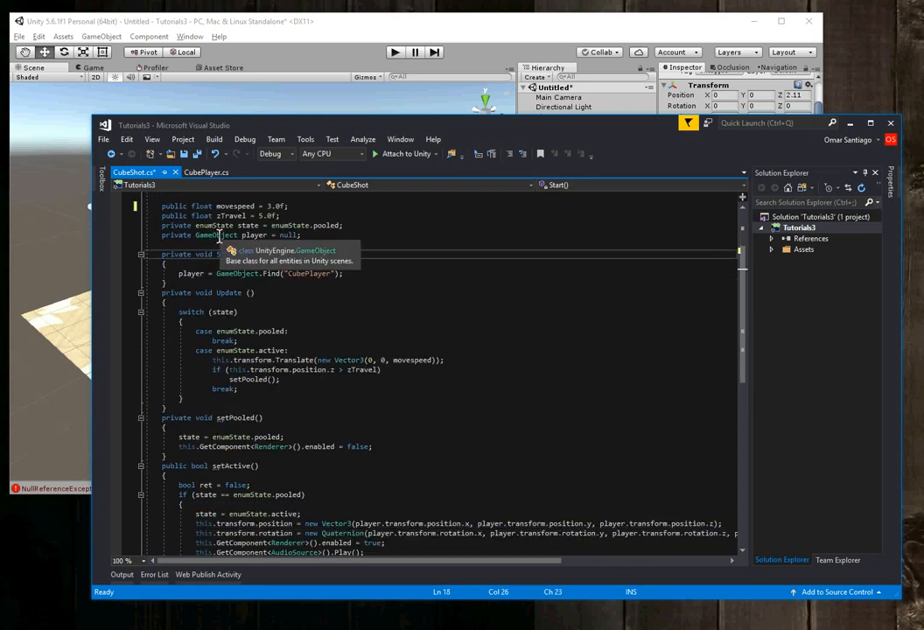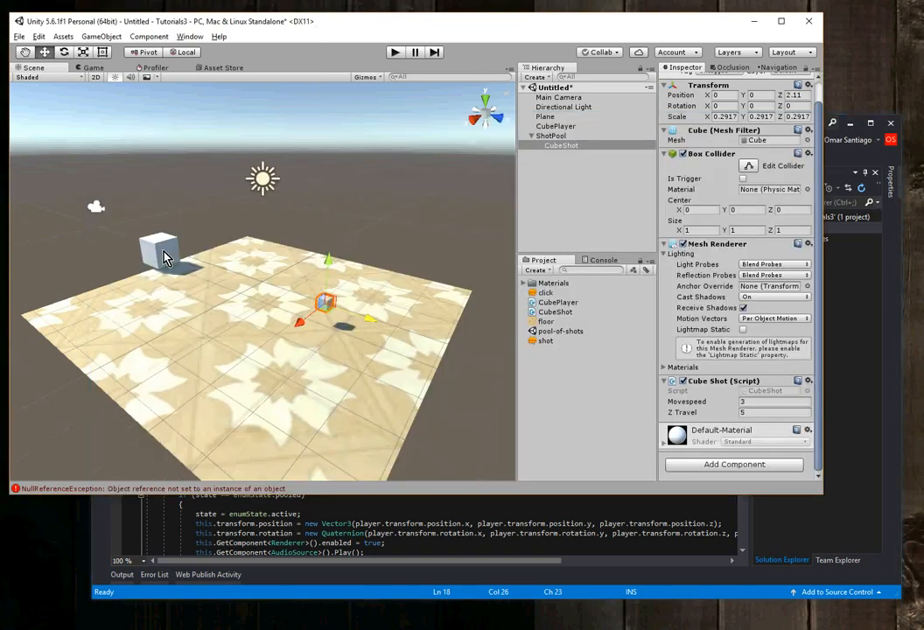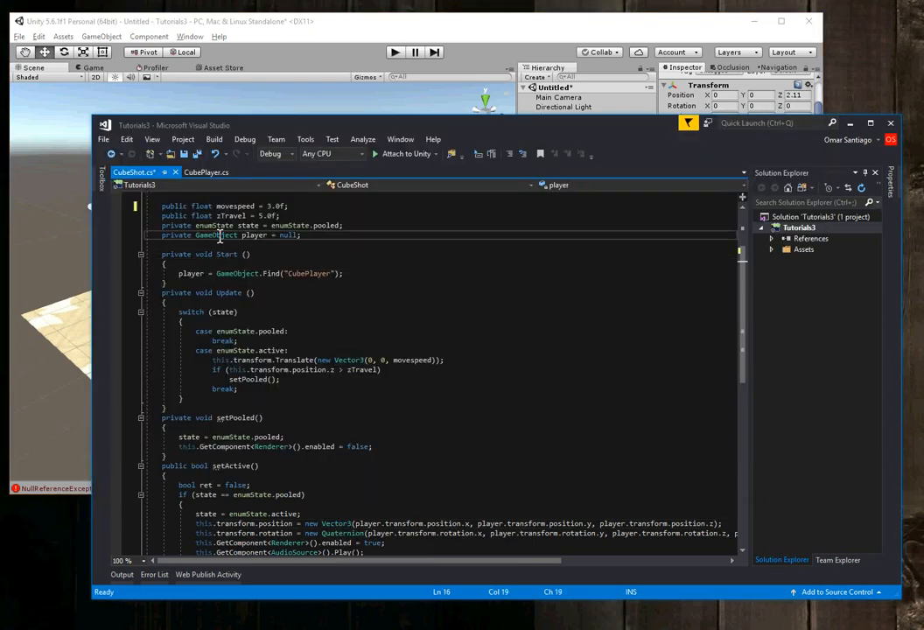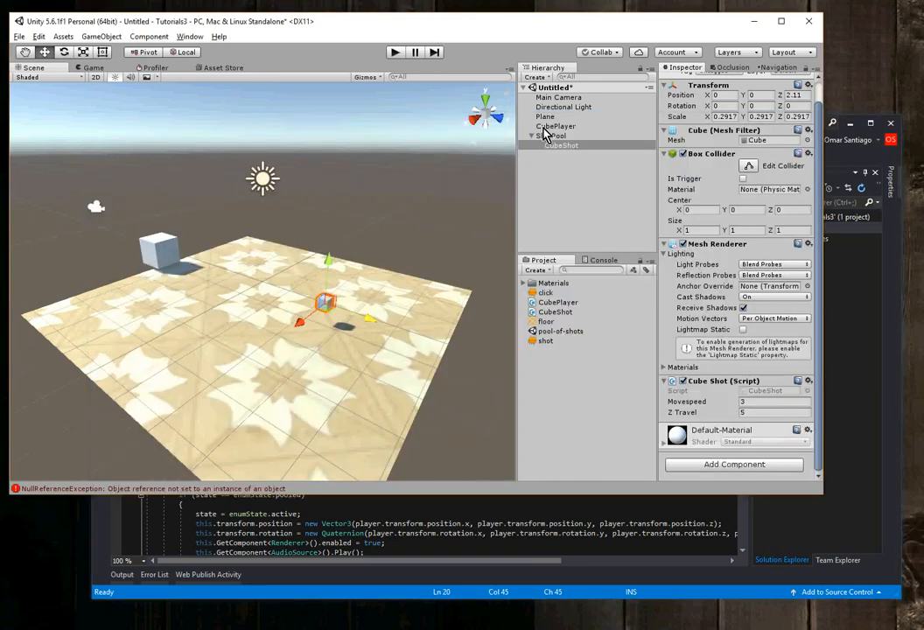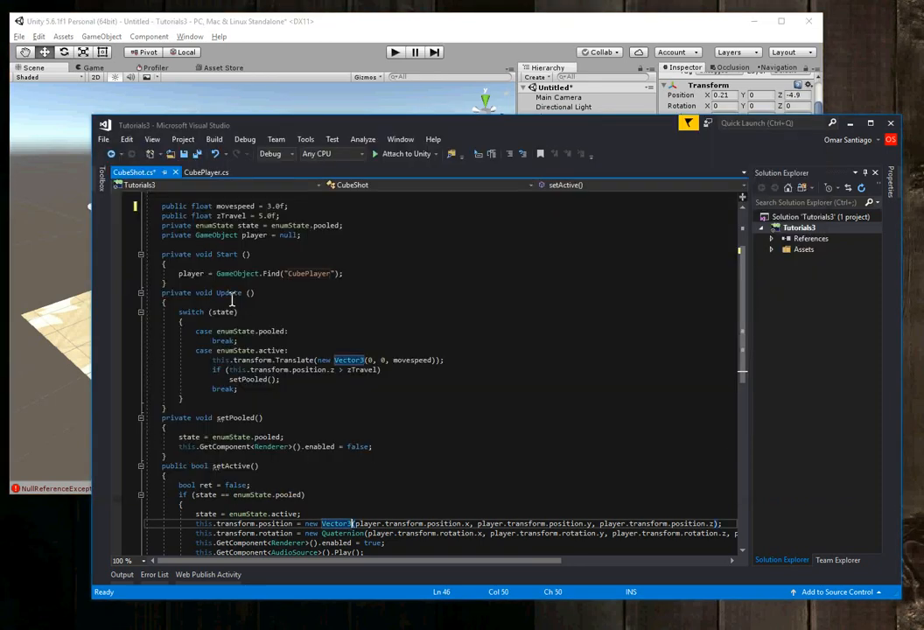And we're going to have a pointer to the player. The reason we have a pointer to the player is because when we shoot off the shot, we want it to come out of the player. So we're going to have to know where the player is. So let's keep a pointer to the player. So in the start function, when this script loads up, we're going to get a pointer to the player. So from the scene, we're going to find the cube player object. That's this right here. It's going to find it, and it's going to store a pointer to it so we could reference it.